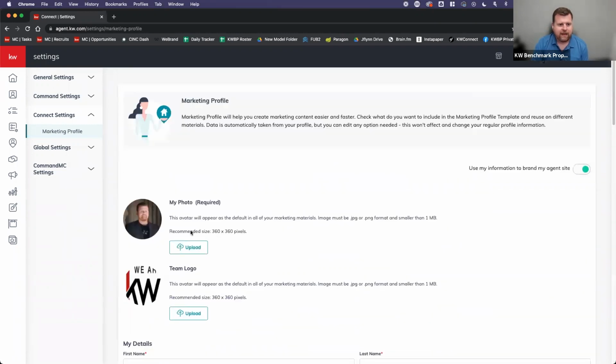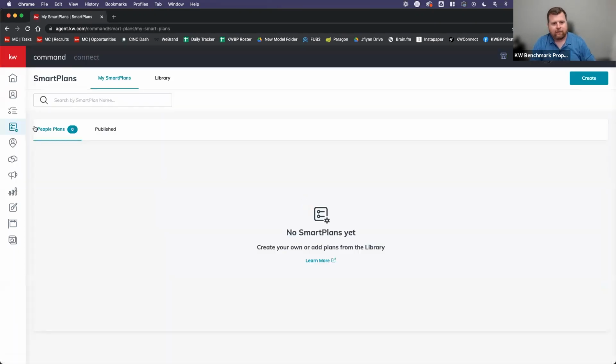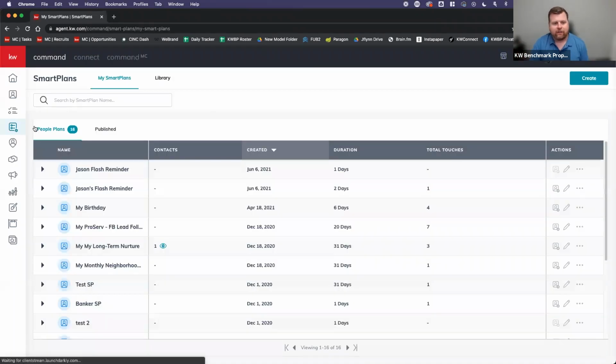All right, so the next thing that we need to set up before we even get to the ads itself is we're going to go in and set up a smart plan. The smart plan is going to be set up in such a way that when they register as a lead, they're going to automatically start getting some contact from us.